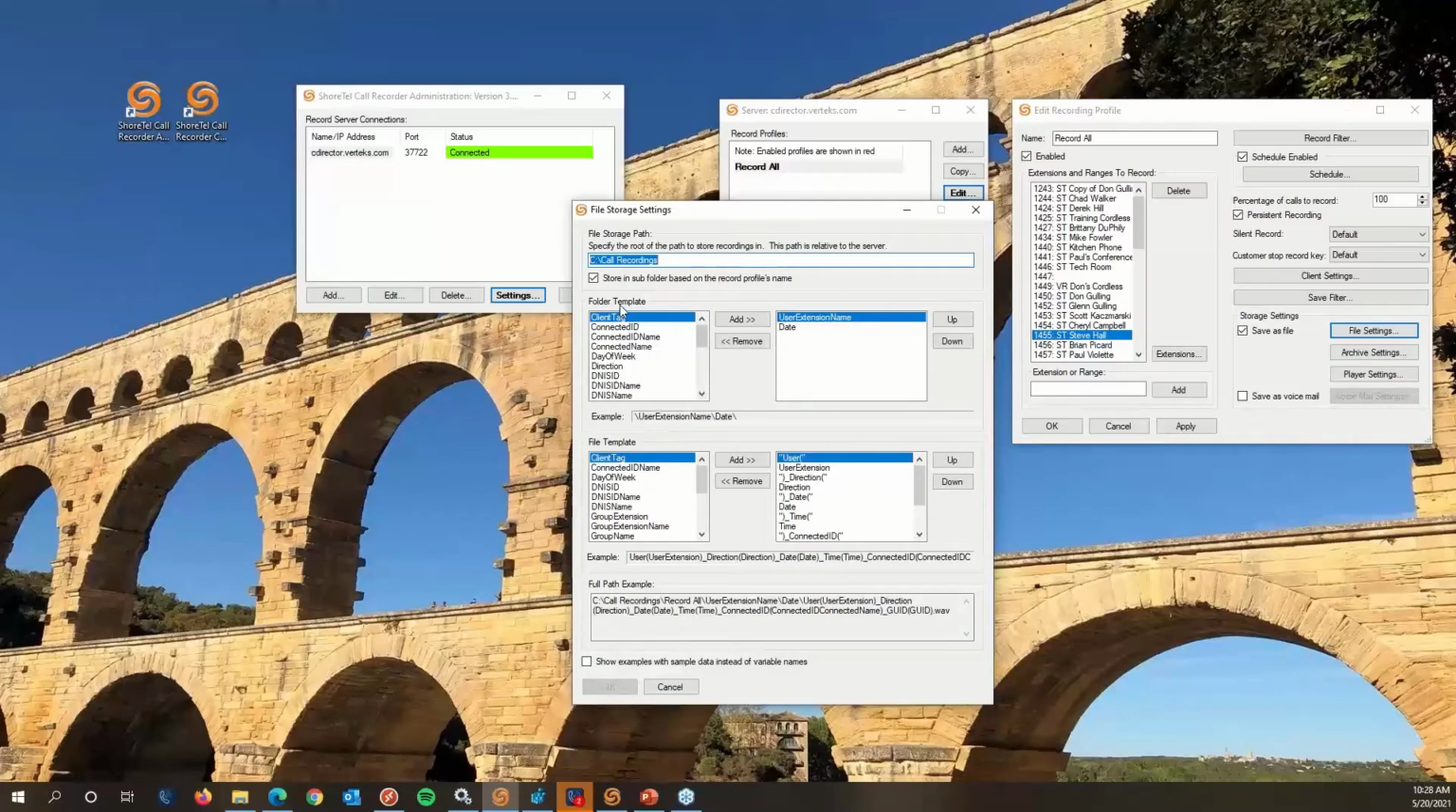Then here we have a folder template where we are making more than one subfolder. The first subfolder that we're making under the profile name, Record All, is going to be the user's extension name. And then finally another subfolder of the date, which is going to help us when we go to retrieve those call recordings. This is the folder structure we're going to build out to save them. I like how they give an example down here of kind of what we are building when we do this.